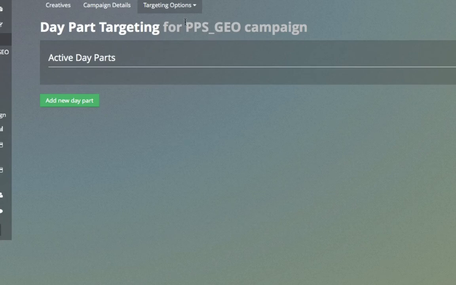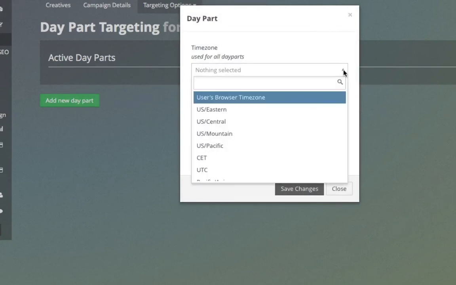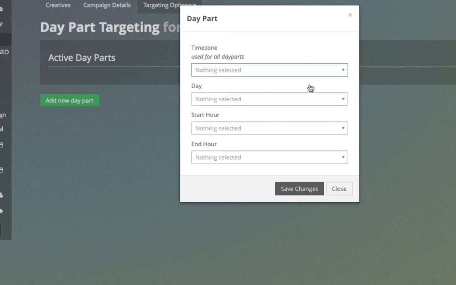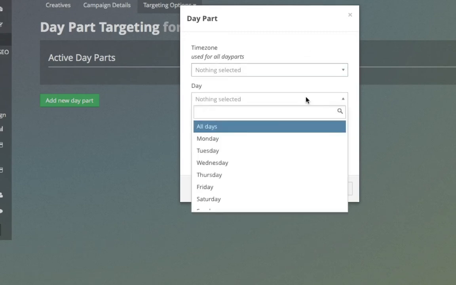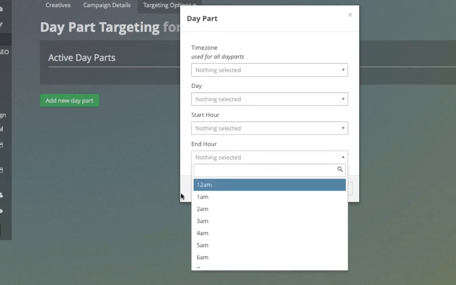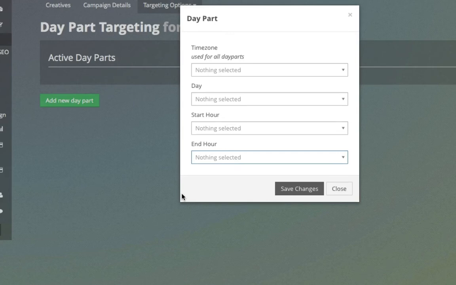If you have a campaign that you'd like to run at a specific time of day, a specific day of the week, or a specific month, that is when the day part targeting will come into effect. We can select the time zone that we'd like for the promotion to be sent or viewed, the day of course, the start hour, and the end hour. So we can instruct the system to display our promotion at a certain time of day in a certain time zone, and we can tell it to start and to stop at a certain hour.